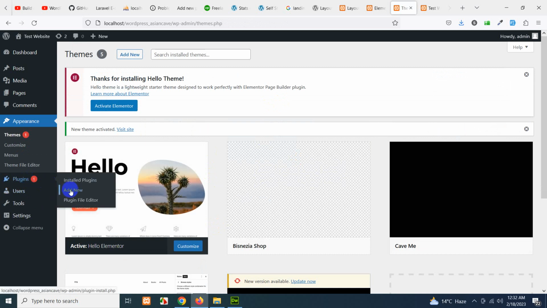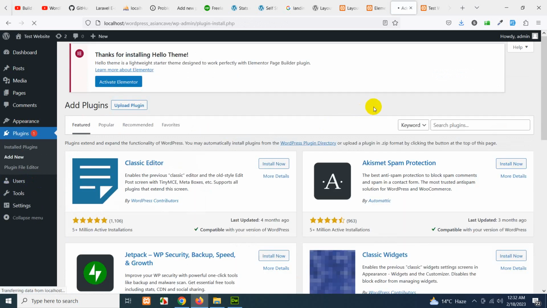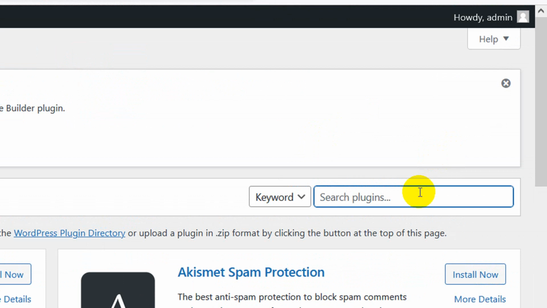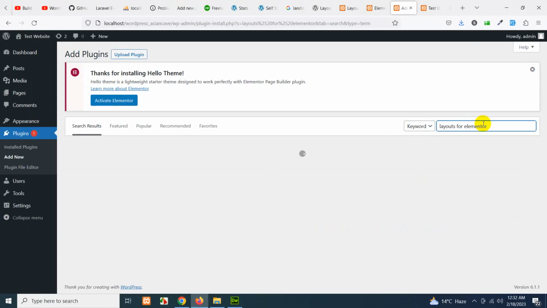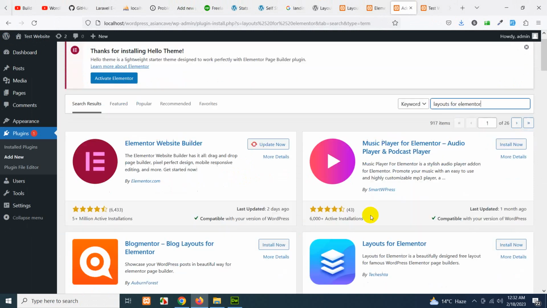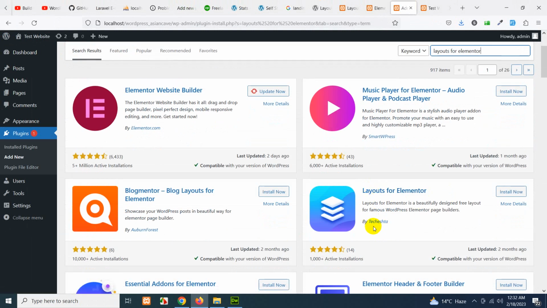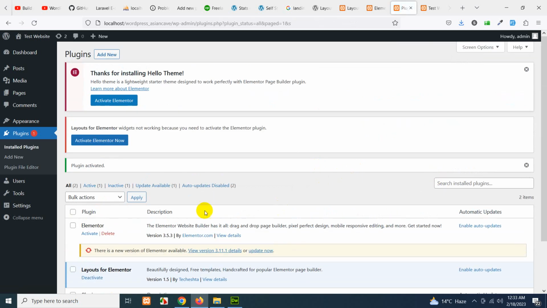Then go to plugins, click on add new and search for layouts for Elementor and press enter. Here's the plugin layouts for Elementor by Tech Ishta and click on install now. Activate the plugin. After activating the plugin, you will have a new menu called layouts.